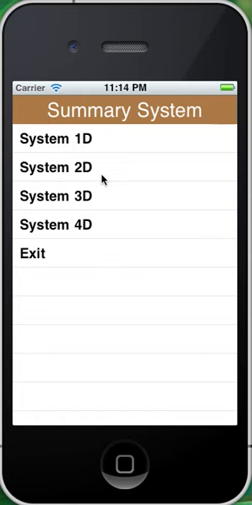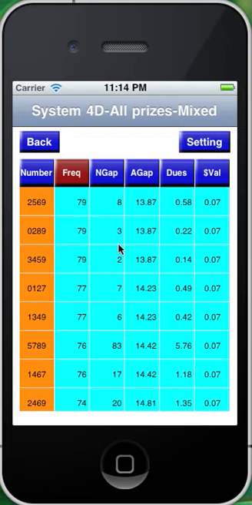Before I go into details, I will need to explain all the terms within the summary of system. Okay, let me click the system 4D. Inside this table, you'll find on the header it says system 4D. Down here: all prices, mix. This means the system numbers are generated from all prizes: first prize, second prize, third prize, starter, and consolation. All the numbers are summarized together.